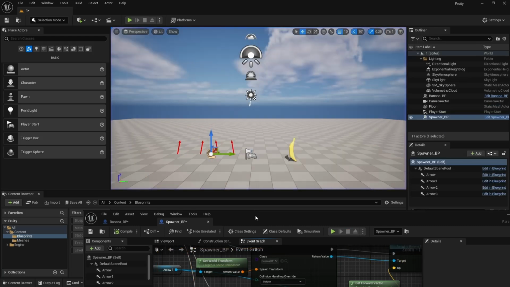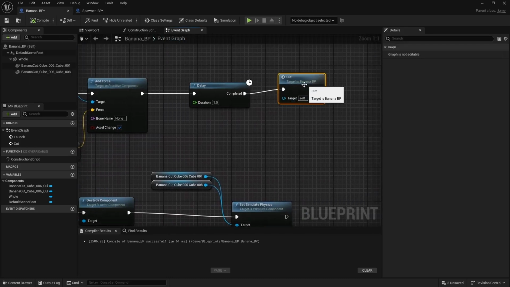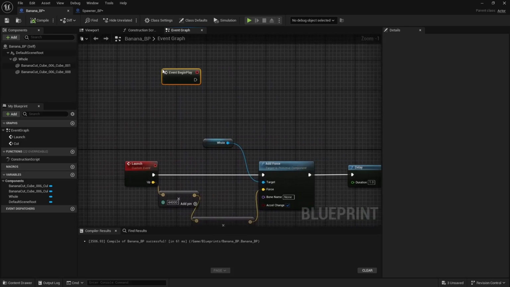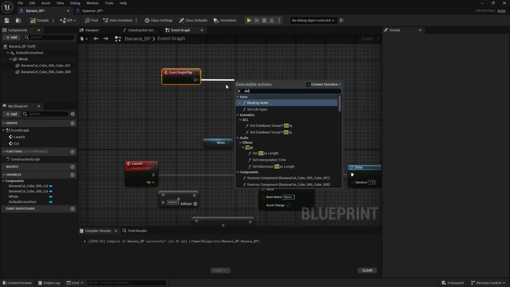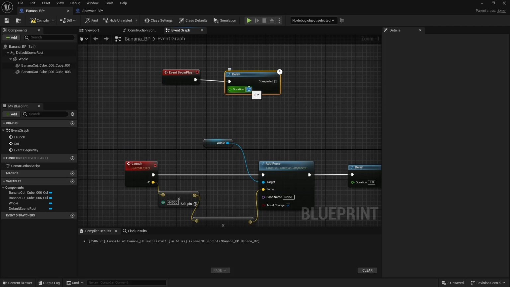Yeah, cool. Just on our bananas, let's even do it off play. Just going to drag a nice big delay. After about, what, like 5 seconds, just destroy them.